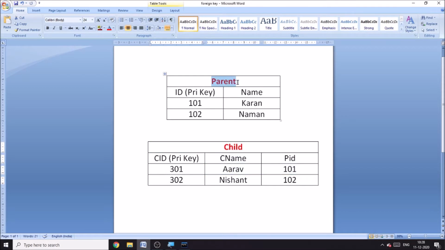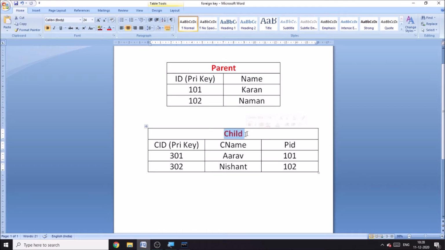You can see there is a primary table, that is the parent table, which has an ID as primary key, that is parent ID, 101 and 102, and the parent names are Karan and Naman, right? And there is another table, the child table, whose child ID is the primary key. You can see 301 and 302 are the primary keys, and the child names are Arav and Nishant. And Arav is the son of which parent ID? 101, that is Karan. Nishant is the child of parent ID 102, whose name is Naman. So you can see that the foreign key is used to connect two tables here.